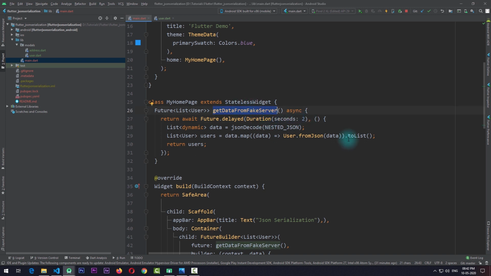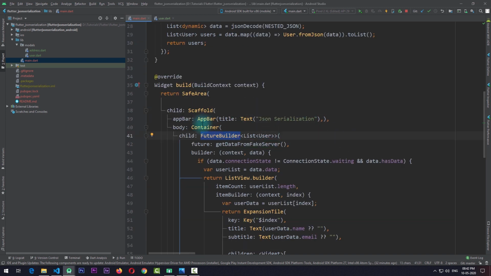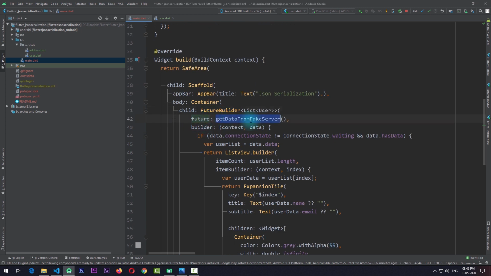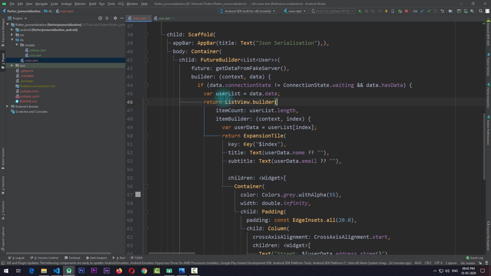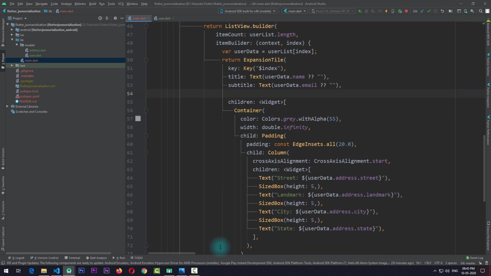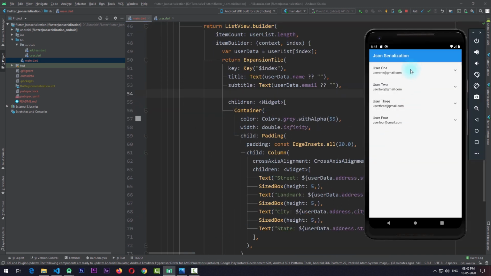For using this function, I'm using a FutureBuilder in the scaffold, and here I'm passing in the future of getDataFromServer, and in the builder I have this list view which takes in the data and then displays that to the user. And if we take a look at the emulator, you can see that I have these 4 entries, and when I click on an entry, it displays the address of that entry.